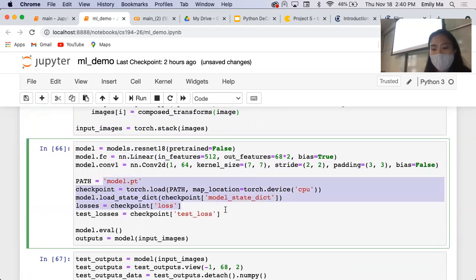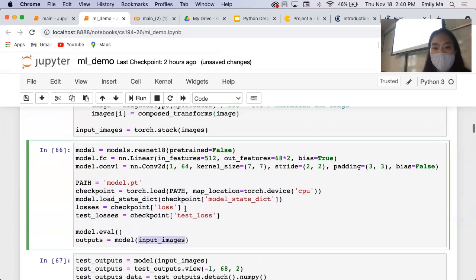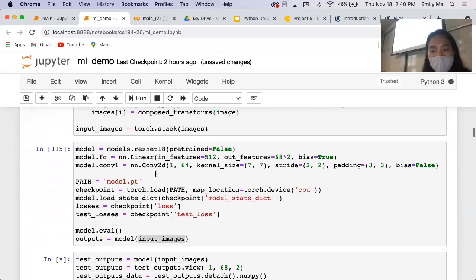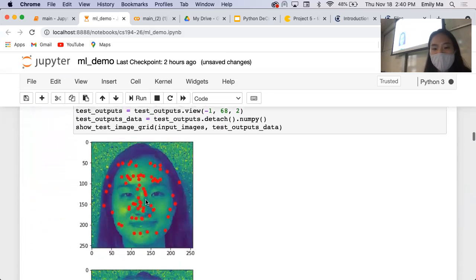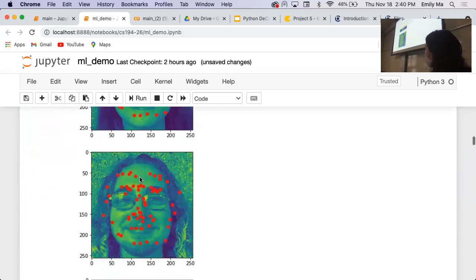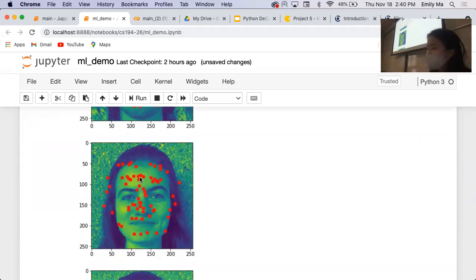And then here I just loaded the model I already trained for 8 hours, since obviously I wouldn't have time to train it right now. But you can see that if we run the model on the input images of the instructors, it'll guess where the key points of your face are. And you can see it does decently, but not great.